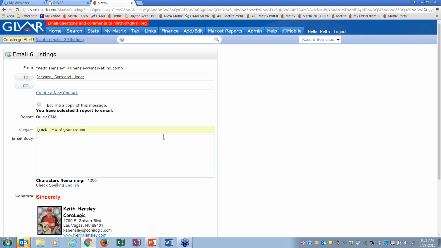They will get it when they open it up. They'll see that little PDF form, but this email is also on Sam and Linda's portal, so if they ever need to pull it back up again, it's also saved there too on that client's portal.